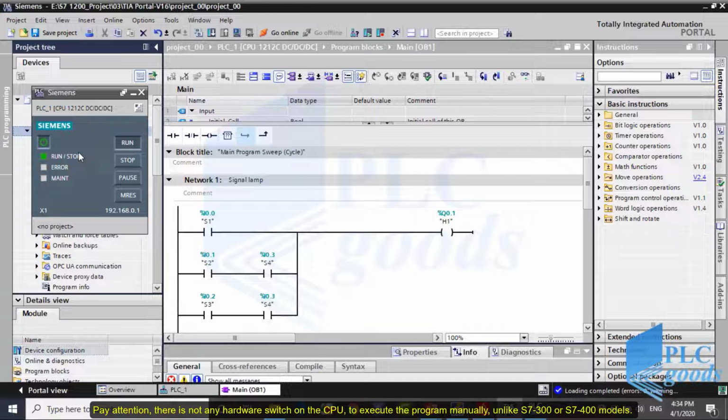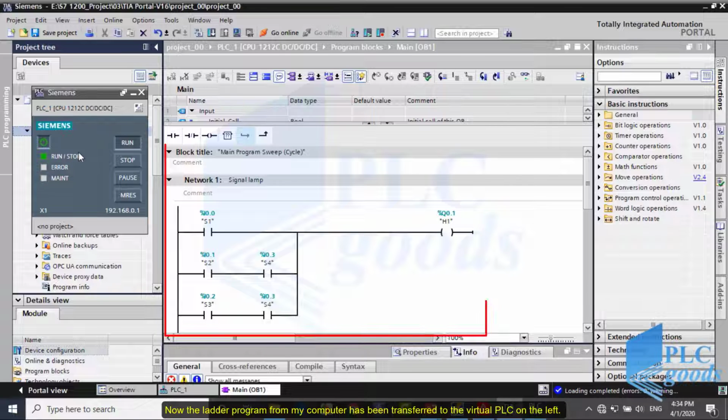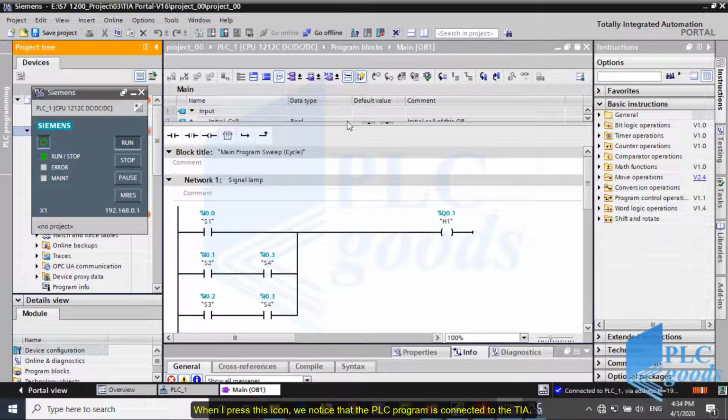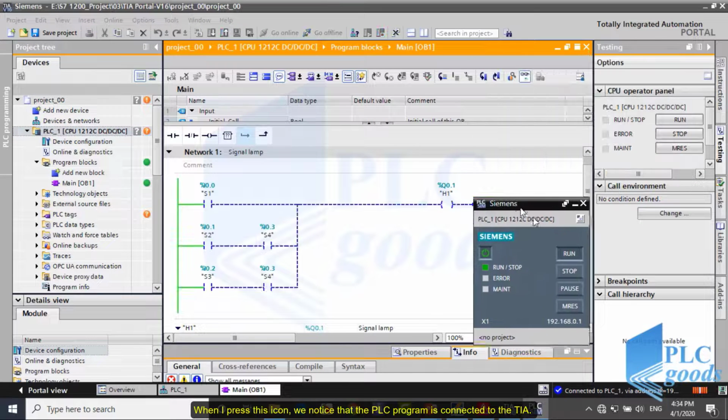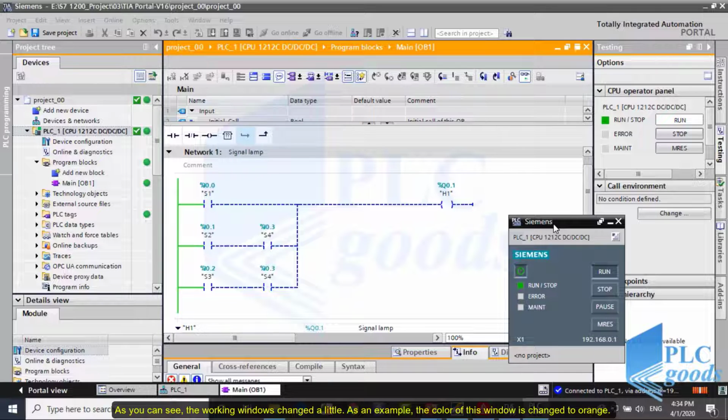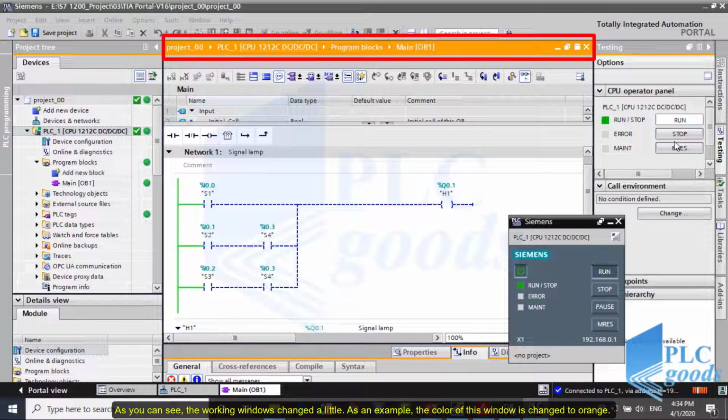Pay attention, there is not any hardware switch on the CPU to execute the program manually, unlike S7-1200 or S7-1500 models. Now the ladder program from my computer has been transferred to the virtual PLC on the left. To see what is happening in the virtual PLC program, click on this glasses icon. When I press this icon, we notice that the PLC program is connected to the TIA. As you can see, the working window changed a little. As an example, the color of this window is changed to orange.